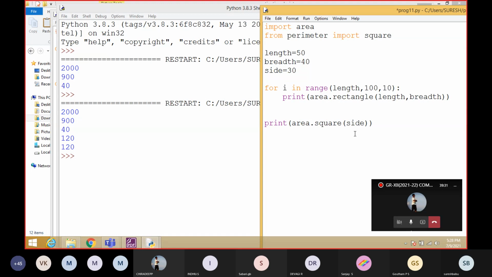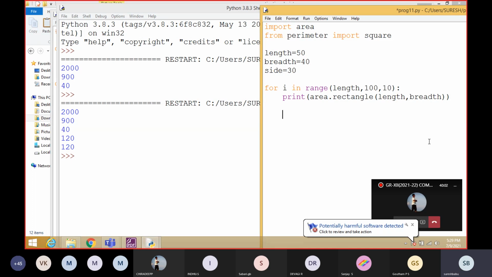Understood, students? By using the looping concept, I'm going to execute that rectangle formula repeatedly, only changing the length value. First it will calculate 50 comma 40. Next, 50 will be changed by an increment of 10, so the length value will be 60 comma 40. Again it will calculate like this. It will repeatedly call. Okay, understood? You have to think like this. We can call any number of times.